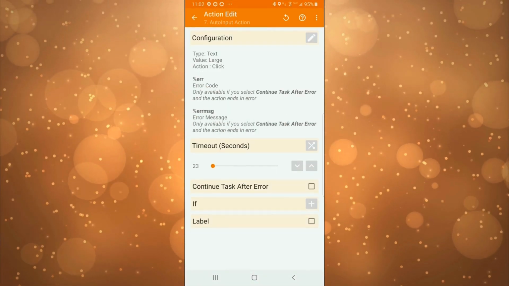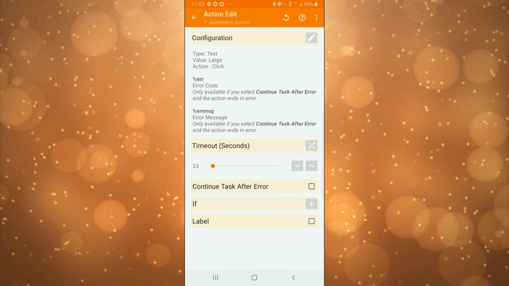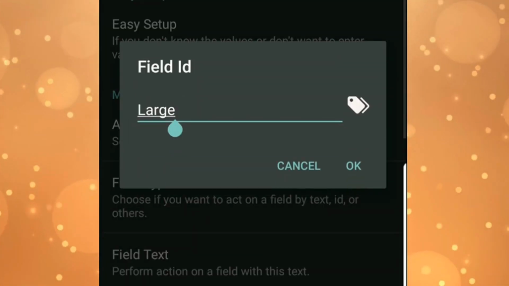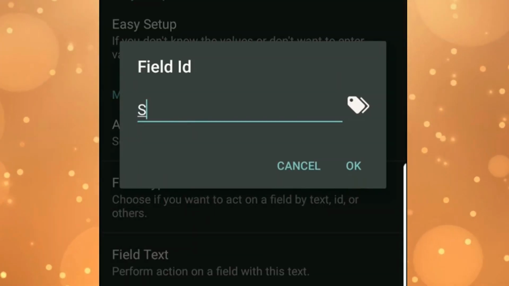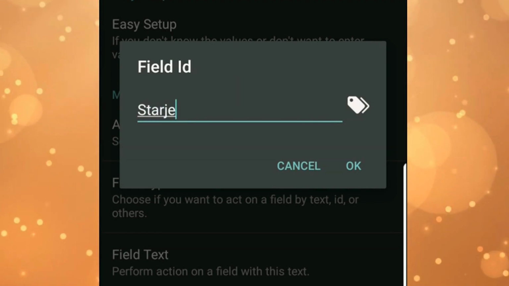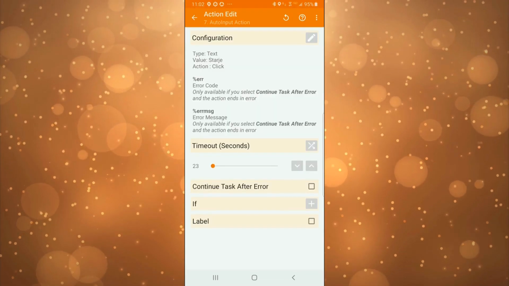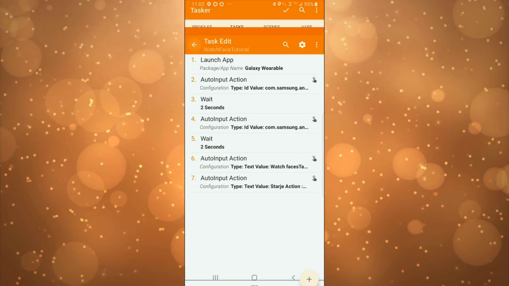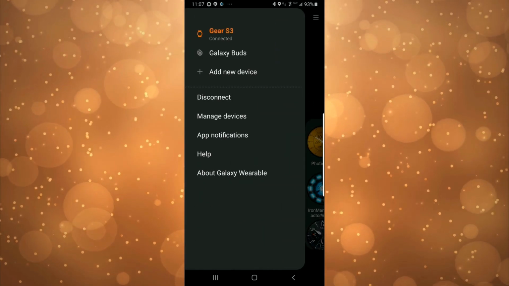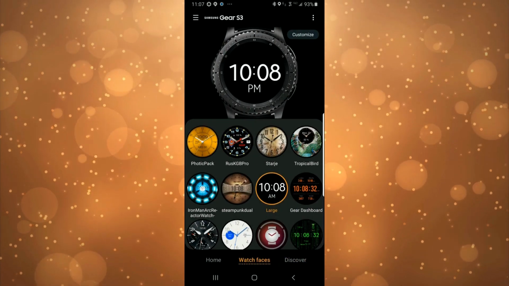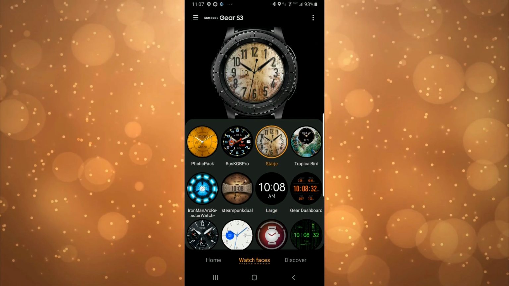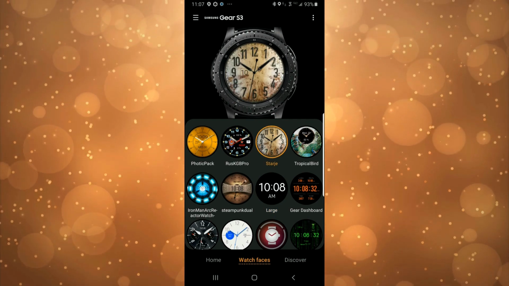So now we're going to try and change it. We're going to go into configuration, and this time we're going to go into field text. We're going to take out large, and we'll put in STARJE. That's another watch face that we have, and go ahead and click on OK. And OK, and our left, and now let's run it and watch what happens. So it's going to open the program, it's going to click on the options, it's going to click on the Gear S3, it's going to click on watch faces, and then it's going to click on STARJE, and Bob's your uncle, it has now changed the watch face.